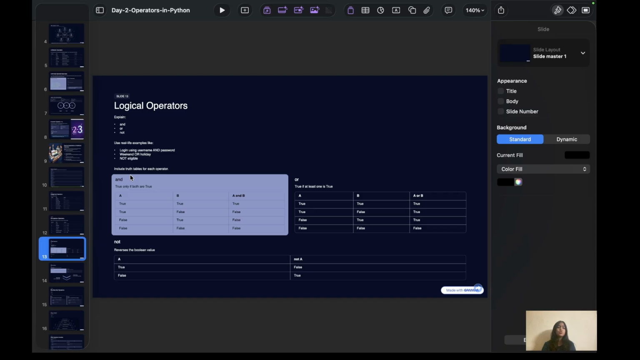Let's move to logical operators. These operators help us combine multiple conditions. Python provides us with three logical operators. Those are and, or, and not. Let's understand them with real life examples.